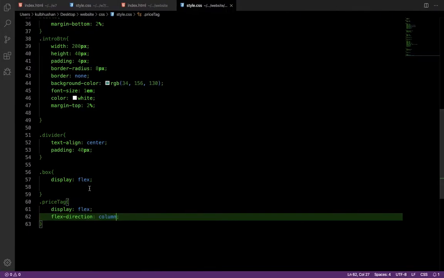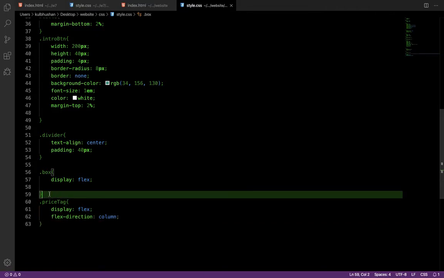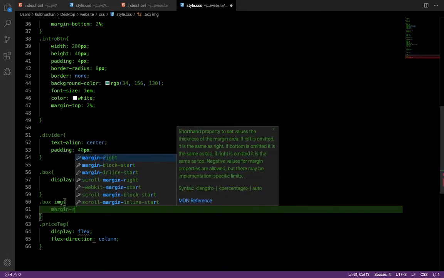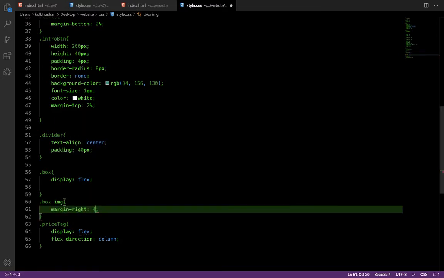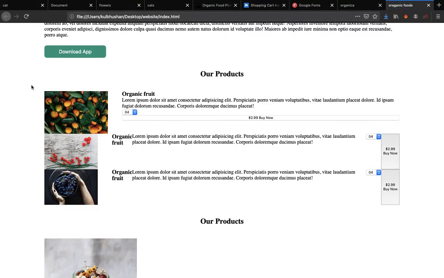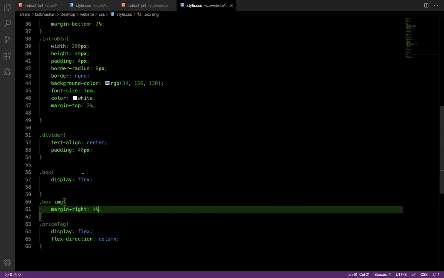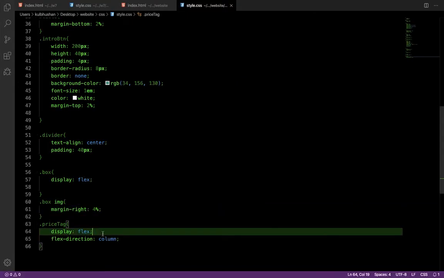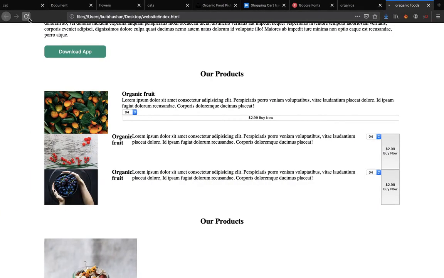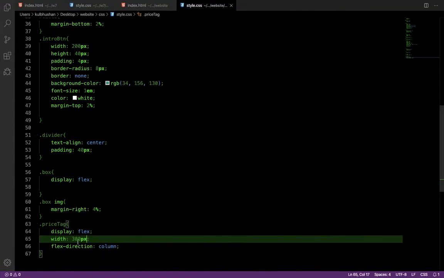Now we need to give some margin to the image, and that image is inside the box. So box img should have a margin on the right side. How much should it be? Maybe 4%. How about this? Now this will be spaced a bit. Now we want to give this price tag a width. How much? Maybe 300 pixels or maybe 400 pixels. Things are making sense now. Maybe 400 pixels should work.